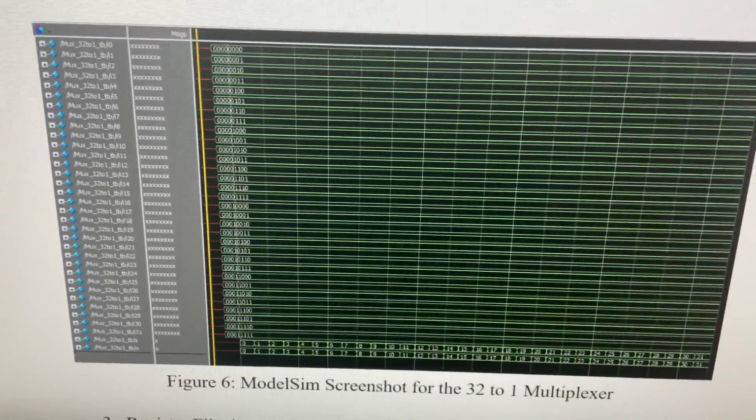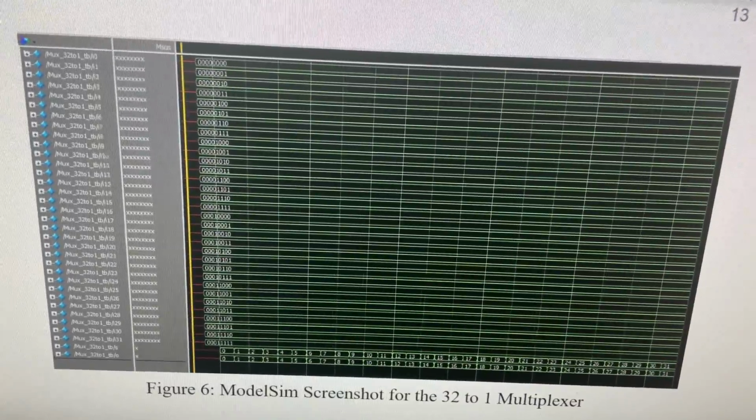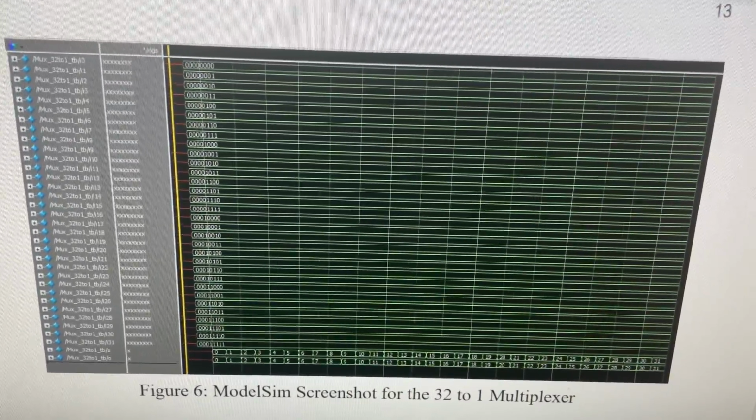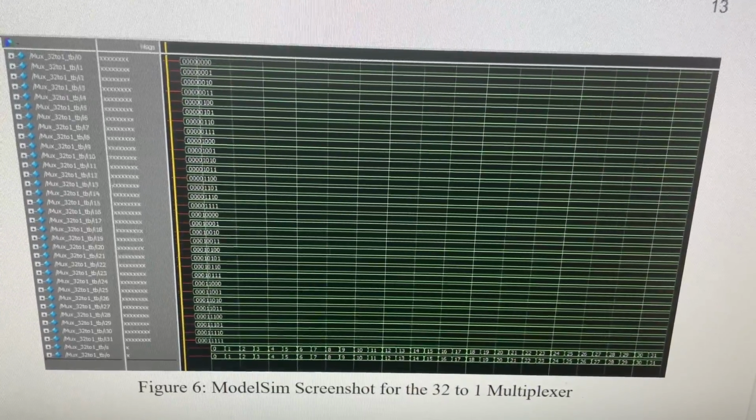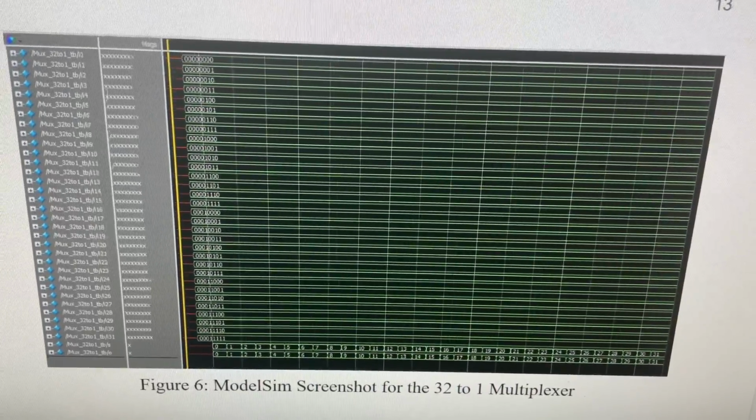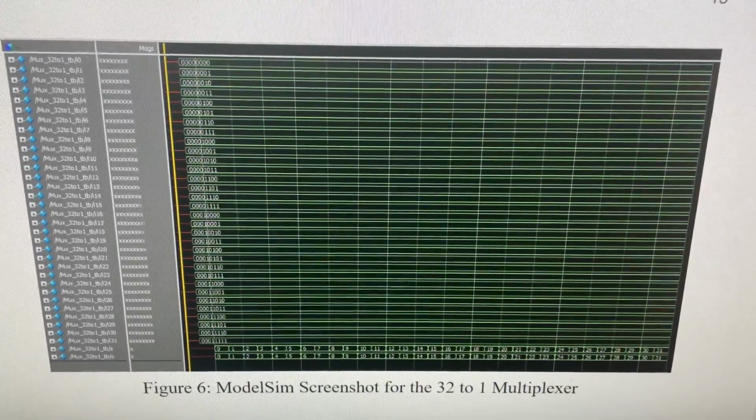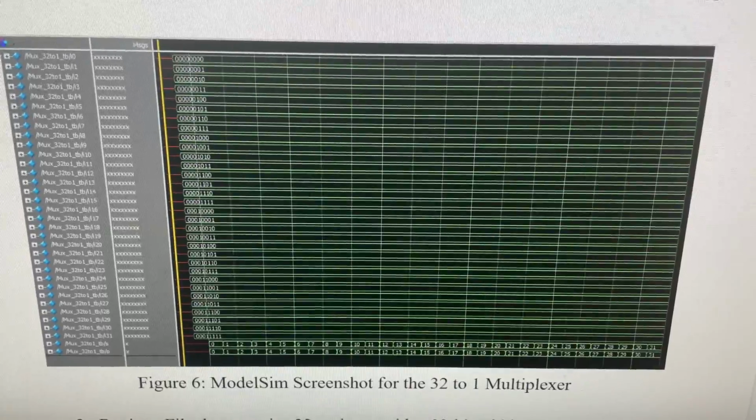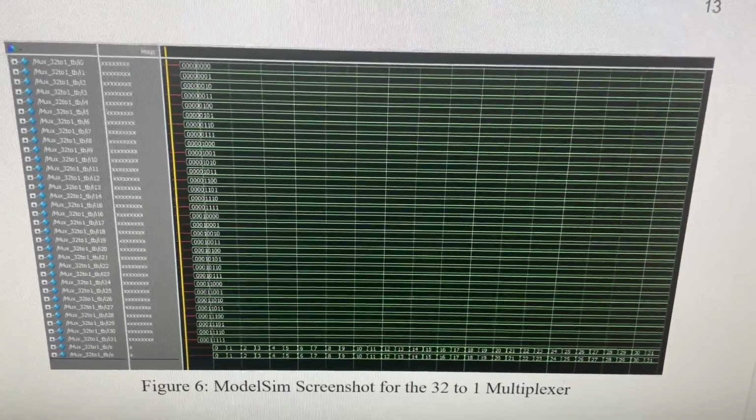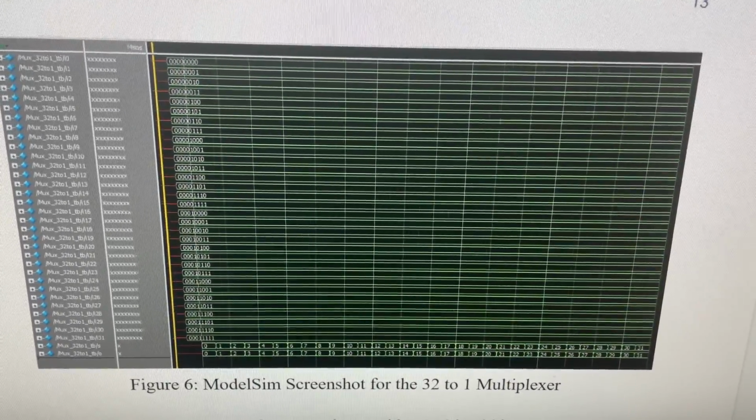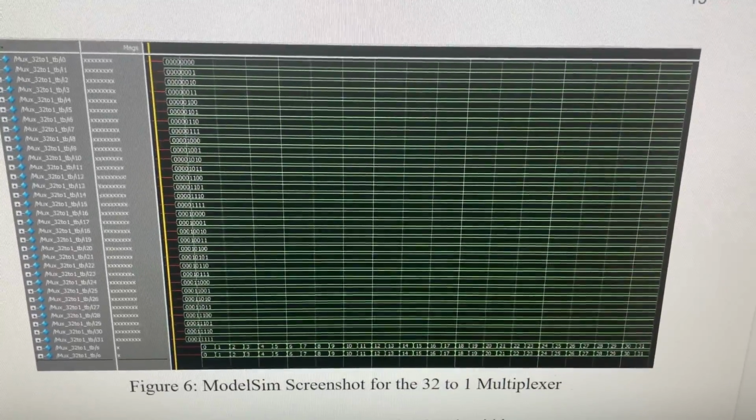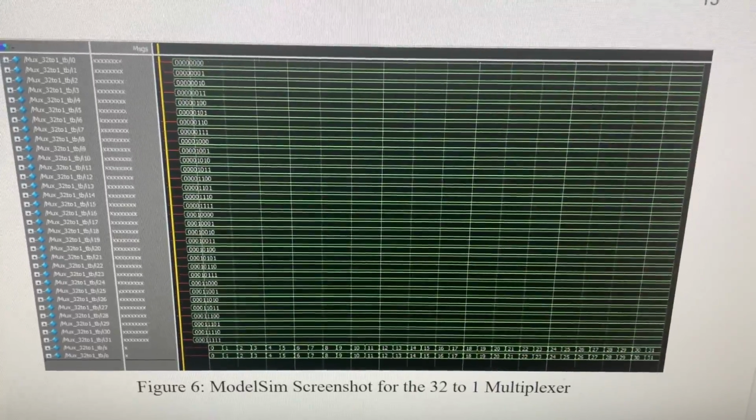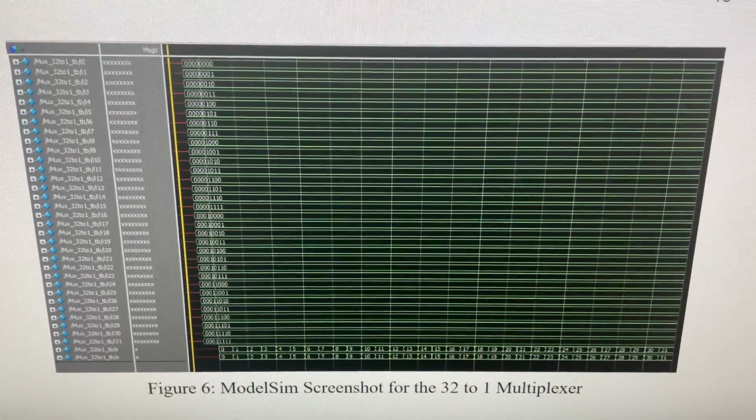So, for example, the value from input register I5 is 0000101, and when selector S equals 00101, as you can see, the output is 000000101. The selector and the output are shown in decimal for simplicity.